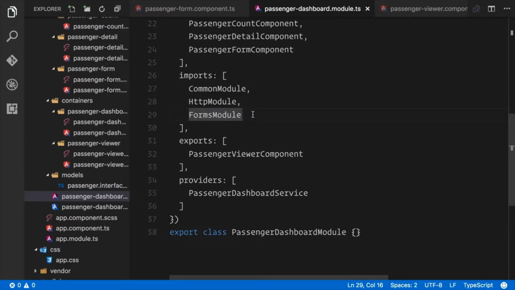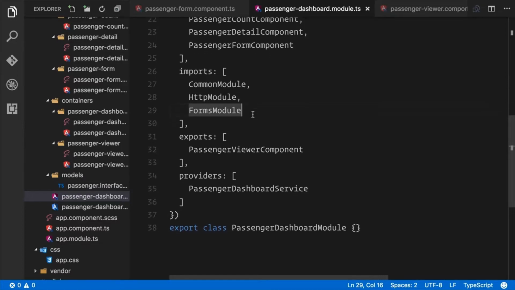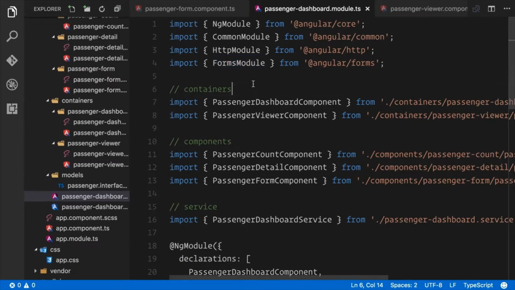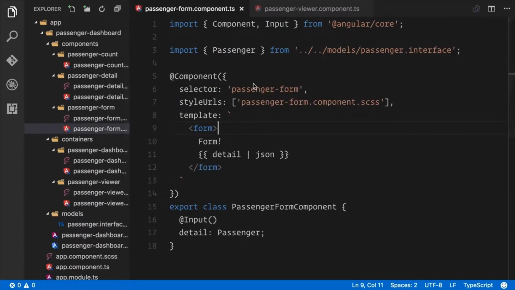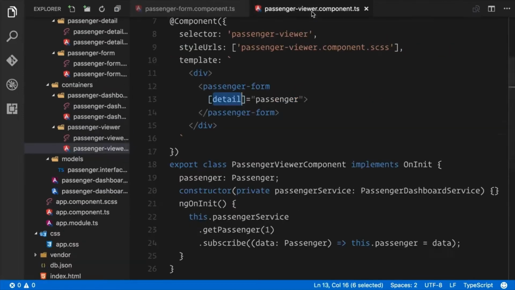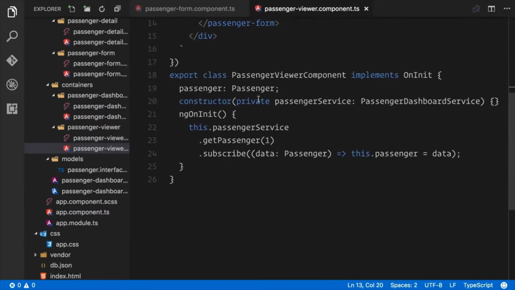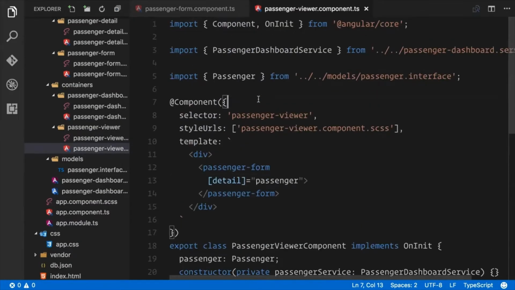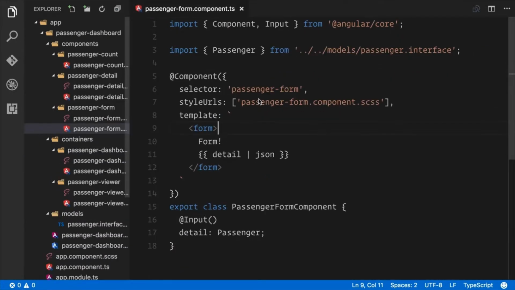So this will give us access to directives such as ngModel, which we covered very early on in the course just as a quick demonstration, but now we have full access to Angular's forms module. So now that you've done that, you can simply close it off. We have the passenger form, we have the passenger viewer, and at the moment we don't actually need to use this file, so we can close this one off as well. And what we'll start building out is this passenger form.